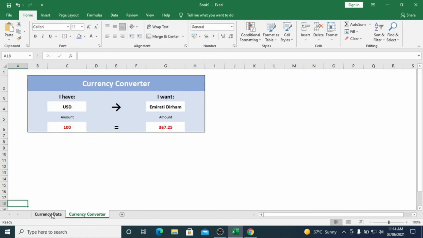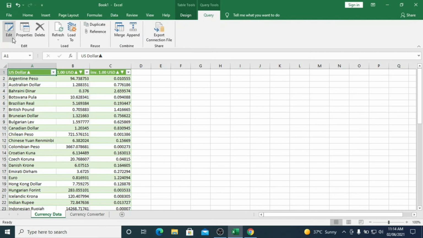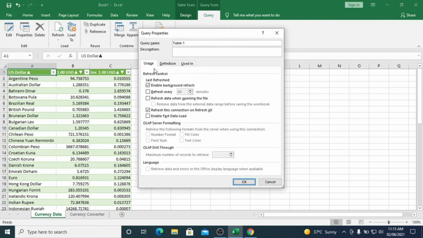Now there is another thing, which is how we will get an update when the currency rates get changed. So for that you need to click here, open properties. So from here you can choose any option which you want. The first one is enable background refresh, so it will keep refreshing in the background. The second option is refresh every so many minutes. So you can select here the time when you want to refresh.